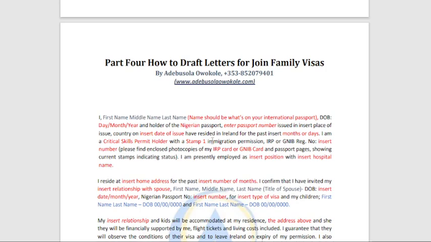So with a stamp 1 permission, this is an example of the immigration permission that is going to be on your stamp. If you are in Ireland already, you need to check your stamp, and it could be a stamp 4 that you have. Let it be on that invitation letter, immigration permission. Then you put your Irish resident permit number. Before, it was called GNIB, that is your residency proof. You have the number because you've already registered with immigration. Then you put the number here, and then you include, "Please find enclosed photocopies of my IRP card or GNIB card and passport pages."